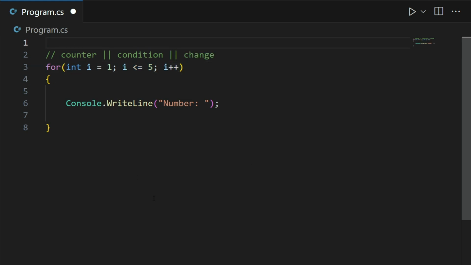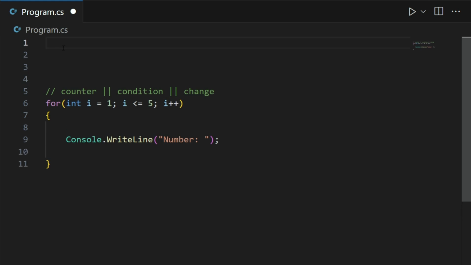So remember, the code goes line after line. It will basically start here. Maybe we have some more code at the top. It will reach this for loop, and then it will basically start checking this entire thing. First of all, it will check the counter and it will see, okay, I is 1. So the value of the counter is 1. Then it will check the condition. As long as I is smaller than 5, continue looping.